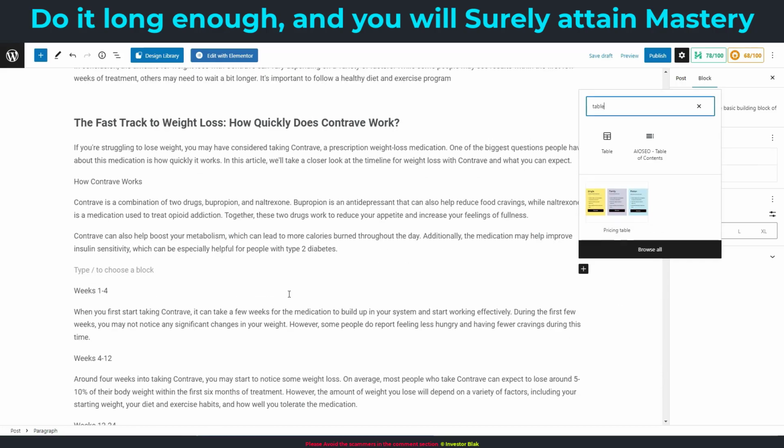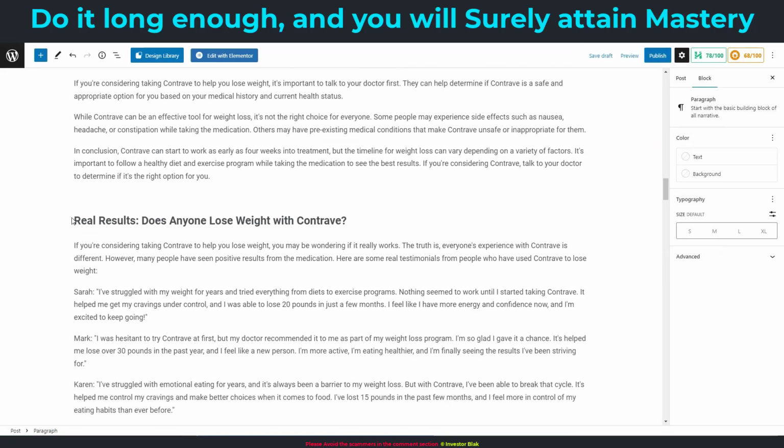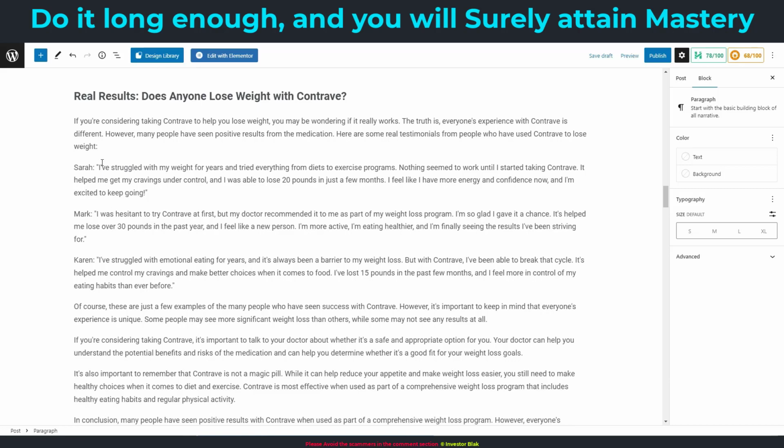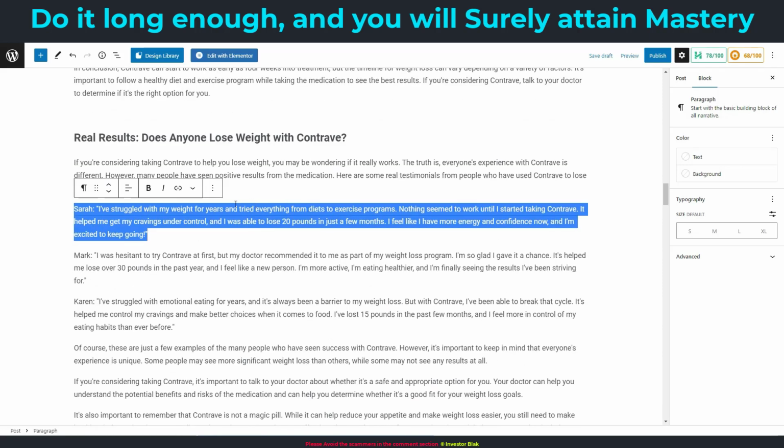Okay, then another thing I noticed is that one of the subheadings, which is this one that says real results, requires you to actually get real results from people. So I asked ChatGPT to generate a few for me. So this is a result from a review from Sarah, from Mark, from Karen, okay? And although it's not real, it's just to illustrate what I mean by real result, okay?